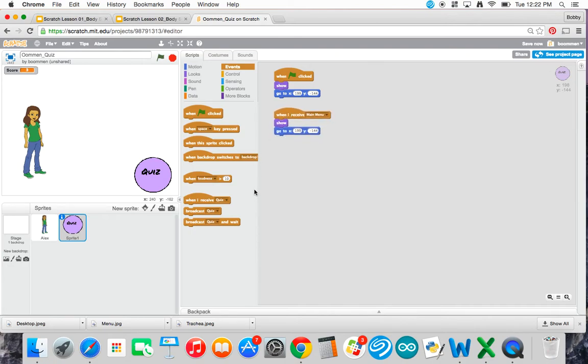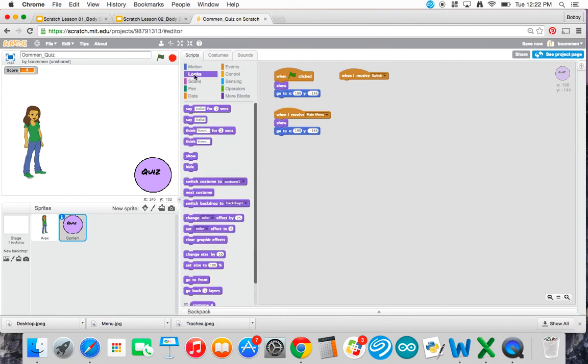A couple more blocks of code that I'll need. I'm going to drag over when I receive again. And this time I'm going to change this to a new message. It's not going to be main menu or quiz. It's actually going to be called switch with a capital S-W-I-T-C-H. So I've got my new message, which is switch. Make sure that it's capitalized and spelled correct. And now when I have switch, I'm actually going to go to looks and hide it.